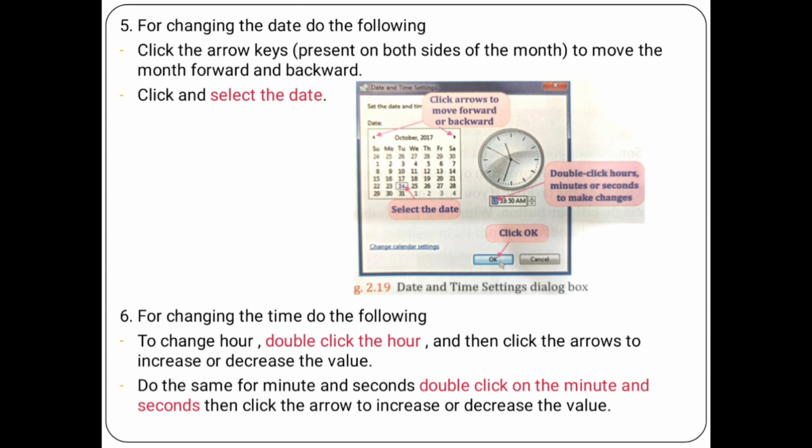Now you see there is a picture of a clock. Can you see? Yes. Below that clock, there is the time. Okay. First, we have to click that hour setting. First, you have to change the hour setting.